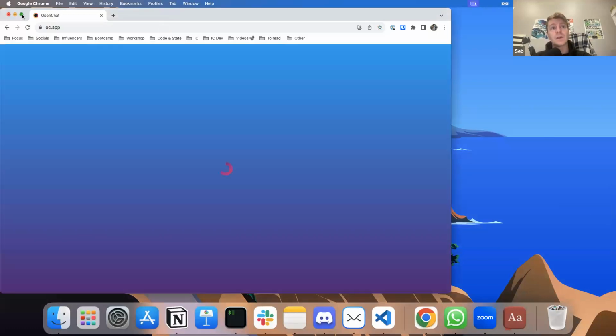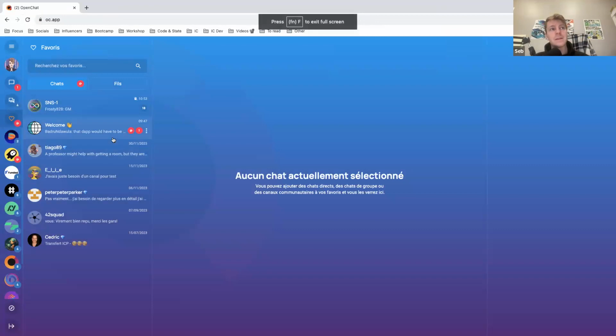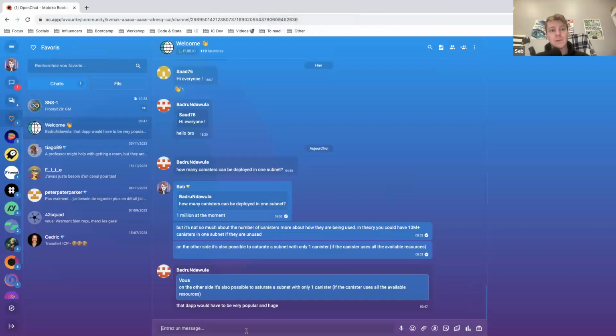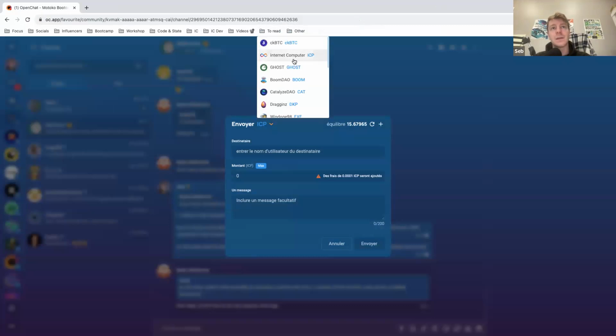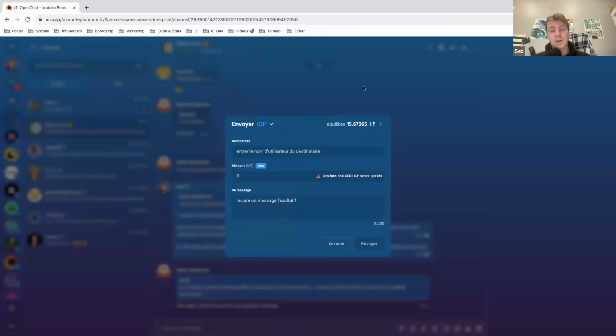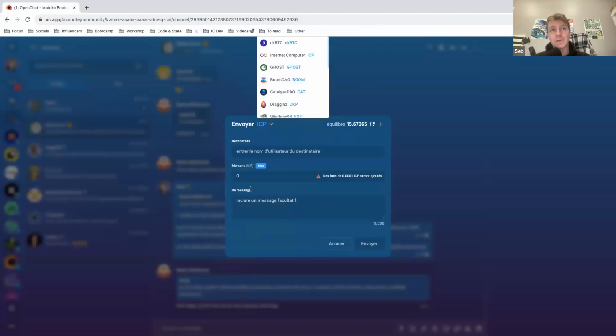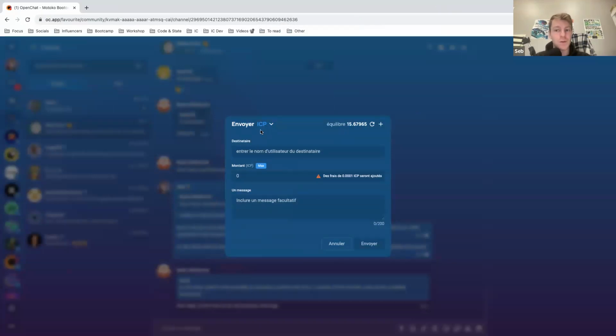For instance, let me show you, how does OpenChat actually work? They work with intercanister calls. You can see that here, I can go in the Motoko Bootcamp chat, and I can use this to send ICP. I can send chain key Bitcoin. I can send all the tokens that exist on the IC, chain key Ethereum, and so on. How is it possible? It's possible because under the hood, the ICP ledger is connected with the OpenChat application. So OpenChat is going to send a message to the ICP ledger.